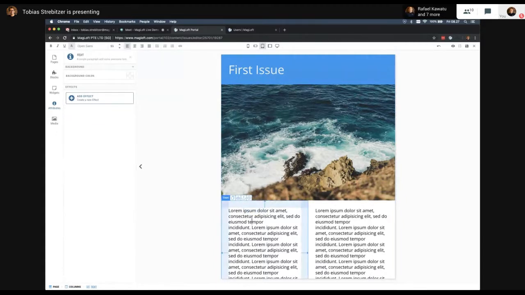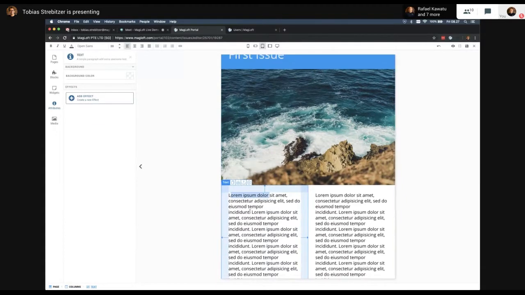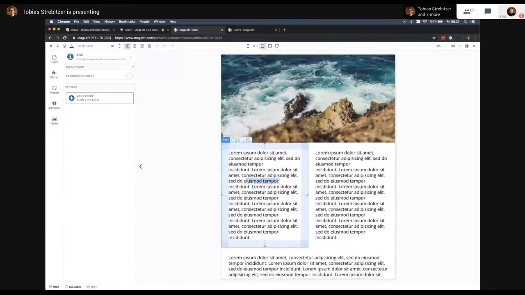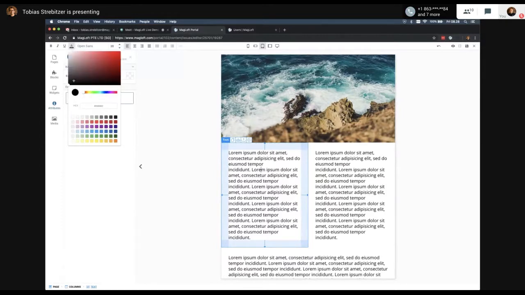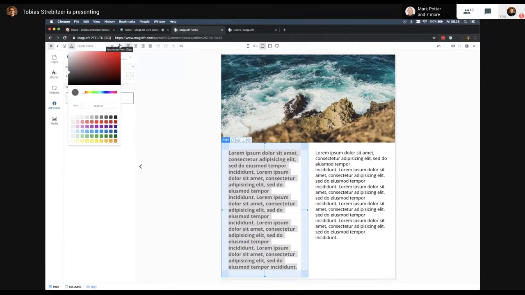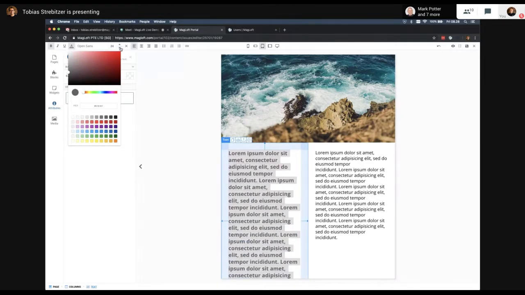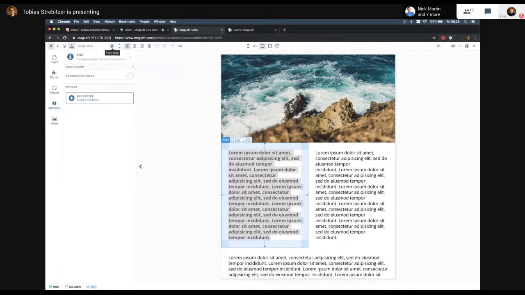This is also the same control, and maybe this is a good time to have a quick look at how text works. As I mentioned before, you can select the text widget. If you don't select a range or a word, if you just click inside, then anything you do here will affect the full text widget. So let's change the font color here to a dark gray. I can turn on and off bold, big, underline. The font size we can toggle up and down here as well. You can also type in a specific value.